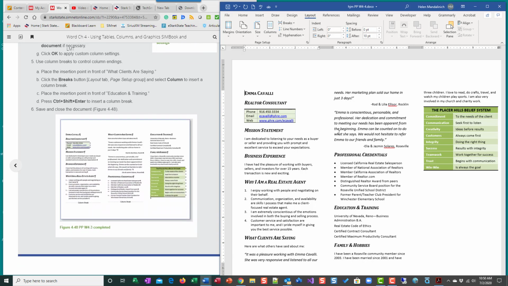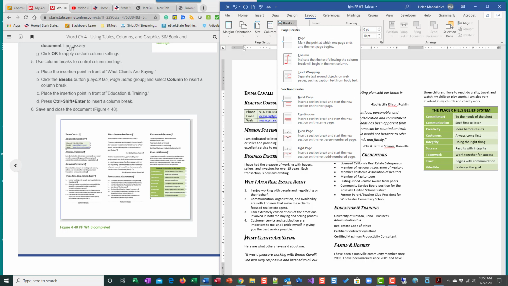All right, so we're going to use the column break, and we've done page breaks, right, where you want something to end here and the text after it to go to the next page. But what we're going to do here is put column breaks in to rearrange where these columns stop. So we want to go right here at the beginning of what clients are saying. And we're going to go into Layout Breaks, and we want to do a column break. So we're saying at this point, go up to the next column.